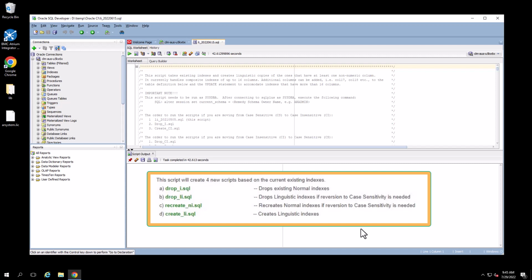The third script is recreate_ni, which stands for recreate normal indexes. And so again, if you decided that you don't want to go with case sensitivity, you can drop linguistic indexes and you can recreate the normal indexes. The last script is create_li, which will create all the linguistic indexes that you need.